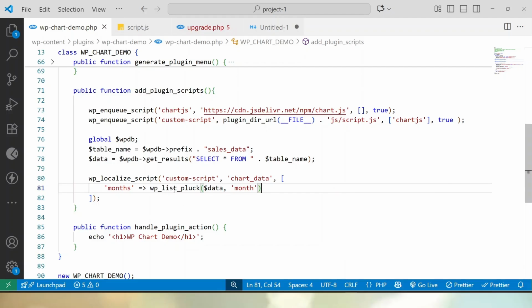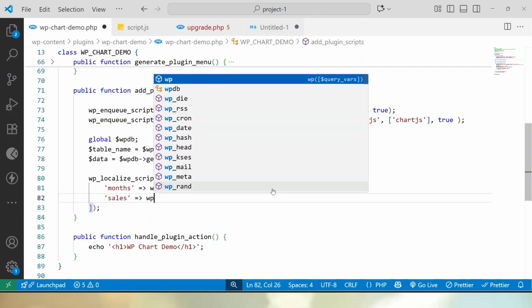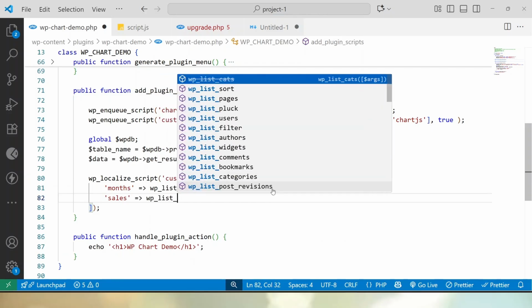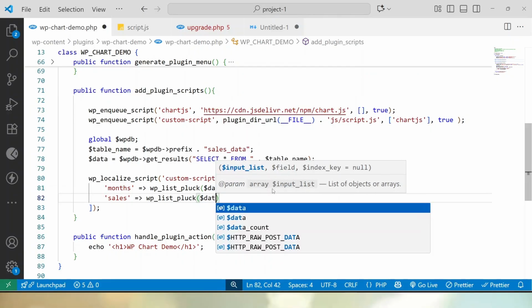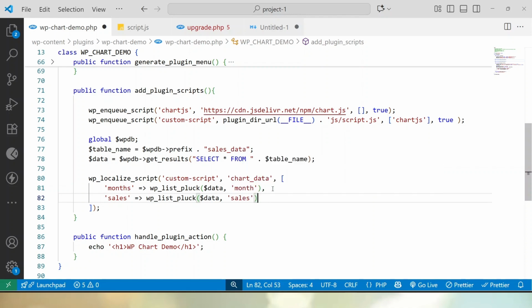So what this function will basically do, from this data set, which is an array of objects, I want to pick only the value of month. And for the sales data, again I will use list pluck. From here, in the input values we have data, and inside this data I want to pick only the sales column.